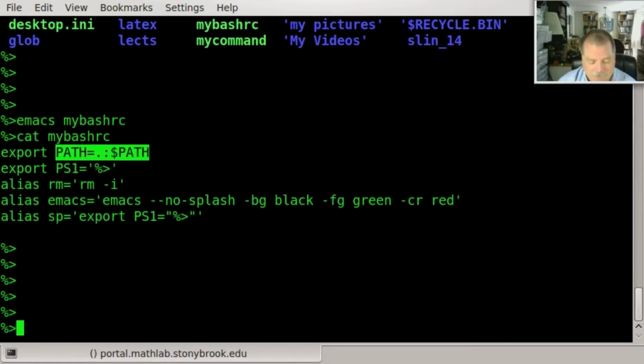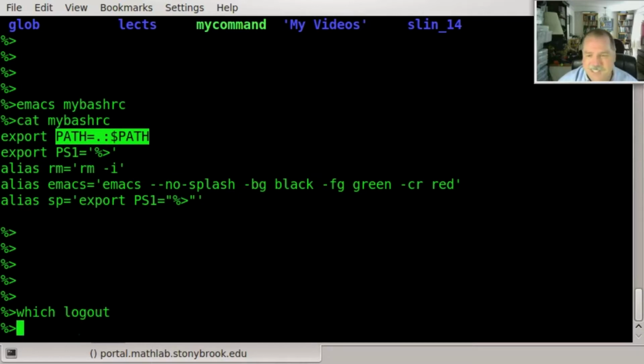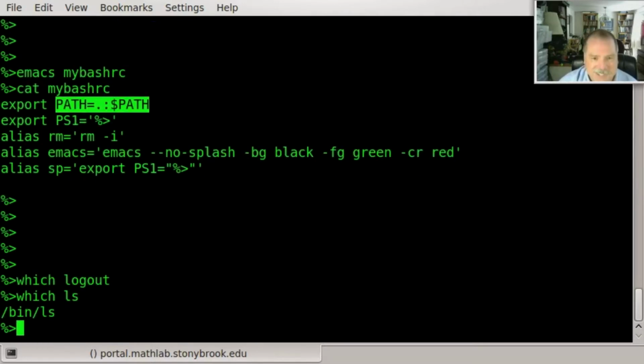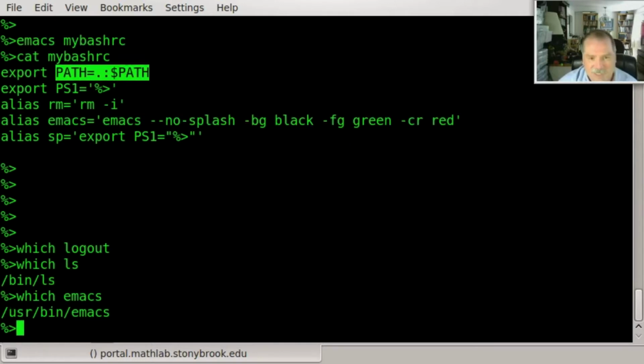All right. First of all, let's look at a command I'm going to need here. I'm going to say which logout. All right. This doesn't say anything. That's because it is a bash shell built-in. All right. Let's say which ls. That's /bin/ls. Let's say which emacs. All right. This has an absolute path of /usr/bin/emacs.